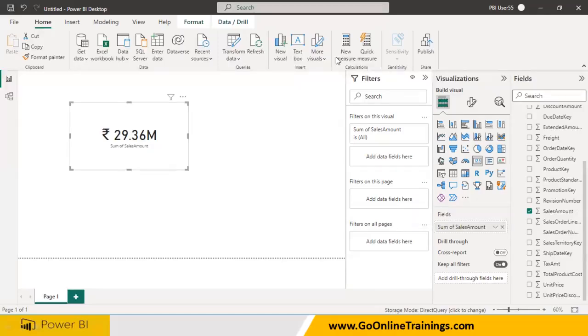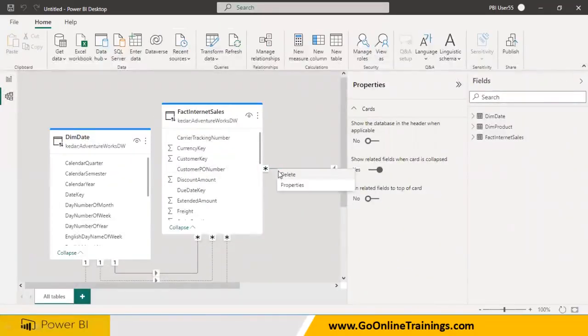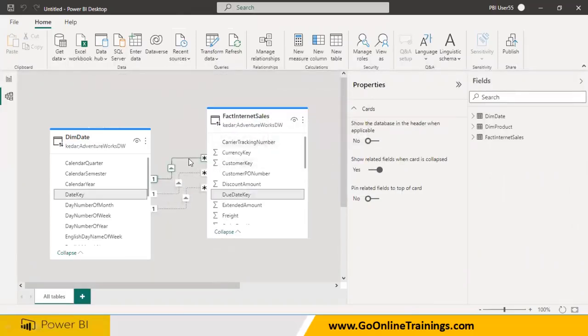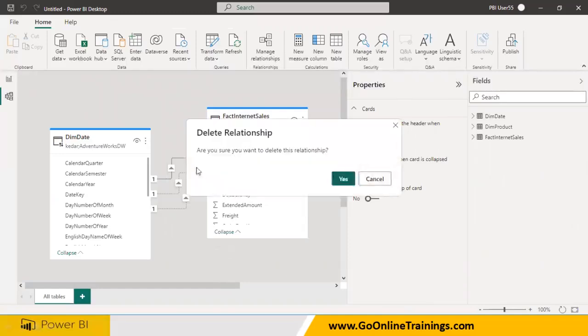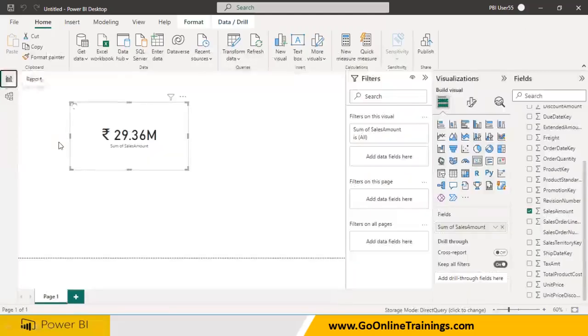Manjunath is asking, sir, can we change the relationship in Power BI? Why not? If you don't like this, you can remove it. There is a delete option. You can delete this, and you can create your own relationship, whatever it is. Can we means everything: I don't like this, I can delete, I can create my own relationship. Anything you can do. There's no problem, but you cannot see the data.